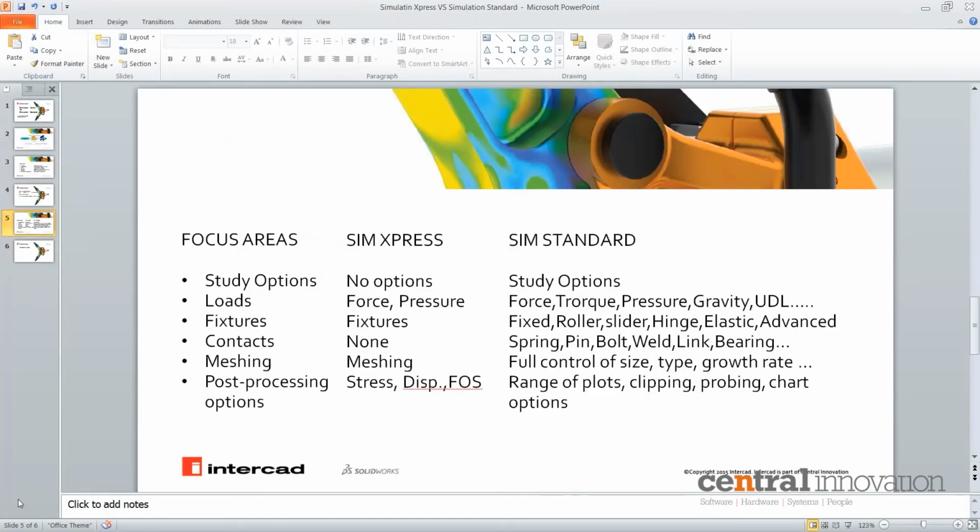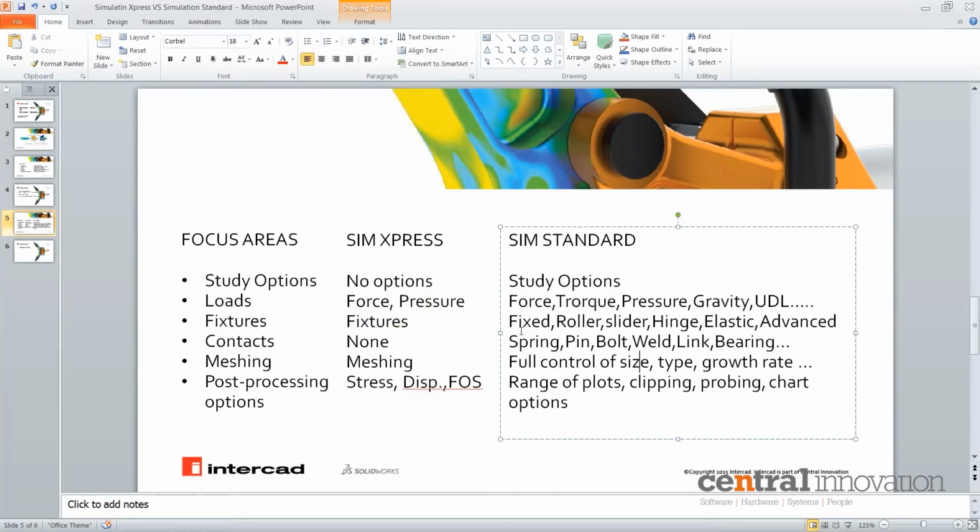So just reiterating to conclude here, we have some of the focus areas. With the study options, we have absolutely no options in SimExpress, whereas Simulation Standard offers quite a lot of options. Loads, we have only force and pressure, whereas in Simulation Standard we have force, torque, pressure, gravity, uniformly distributed loads, and quite a few more as well. With fixtures, we only have fixed geometry available, whereas here we have fixed roller, slider, hinge, elastic, advanced fixed geometries, and so on.